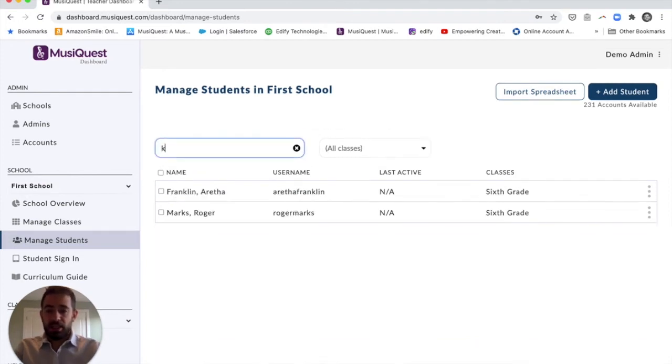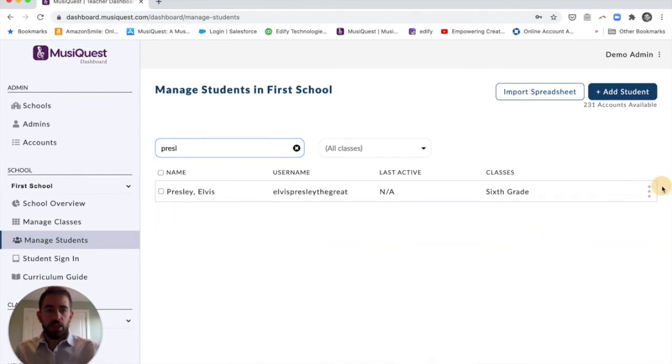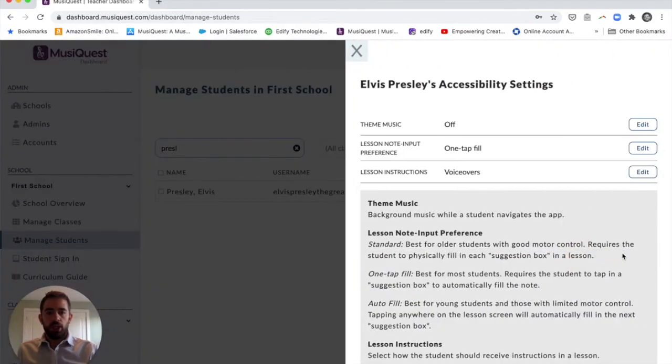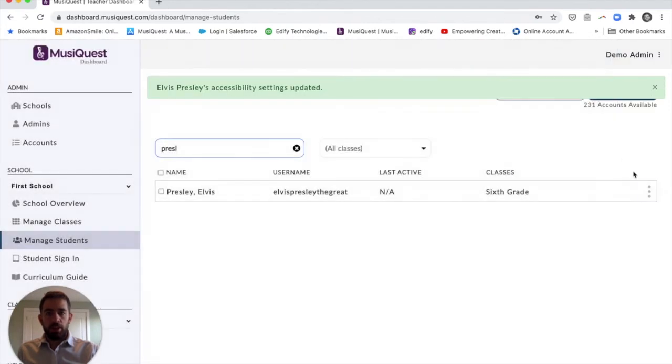That's easy. Presley, let's say, there he is. If we need to, we can also take a bunch of different actions related to Elvis's profile. We can change his accessibility settings. There's a dedicated video for what all of this is about, but it's easy. Just choose your selection. There's instructions at the bottom here, and that will update.